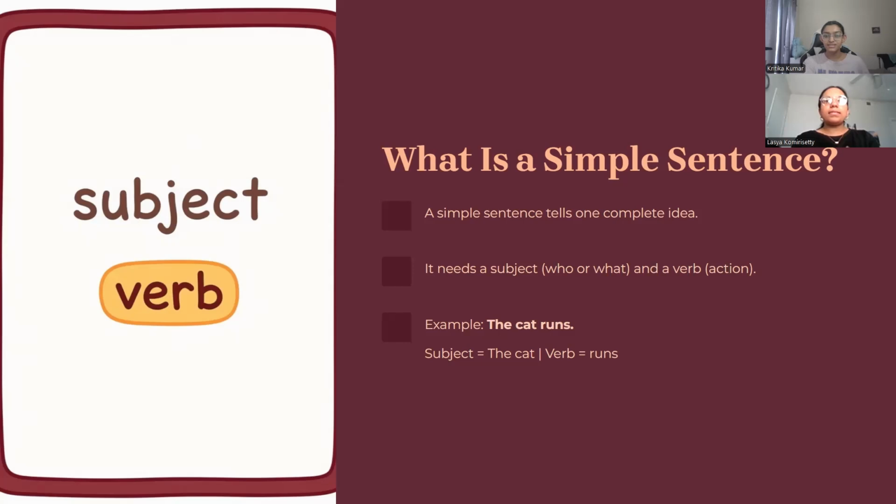A simple sentence tells one complete idea. We have talked about this earlier in some of our videos, but we're going to go more in depth today. So it needs a subject, who or what, and a verb, like an action. For example, the cat runs. The subject is the cat, and the verb is runs. So what does a cat do? It runs.